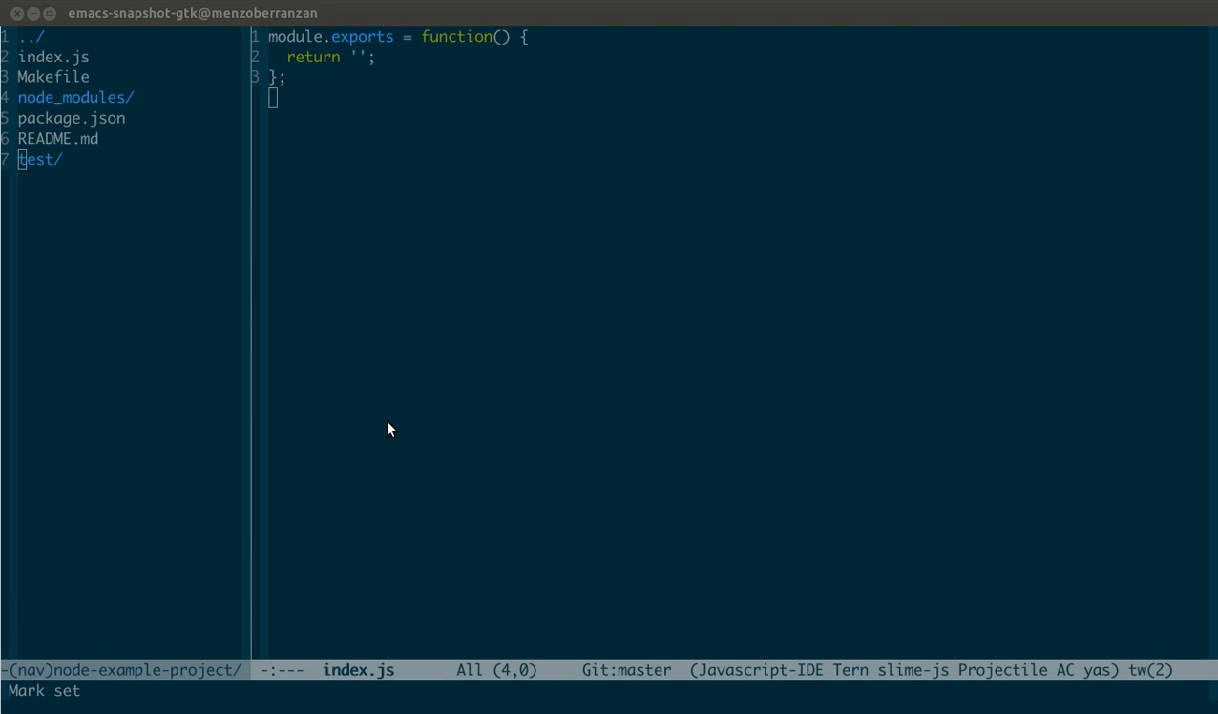Hi, I will now be showing you how my TDD Emacs functions integrate into my workflow. This is a sample Node.js project.